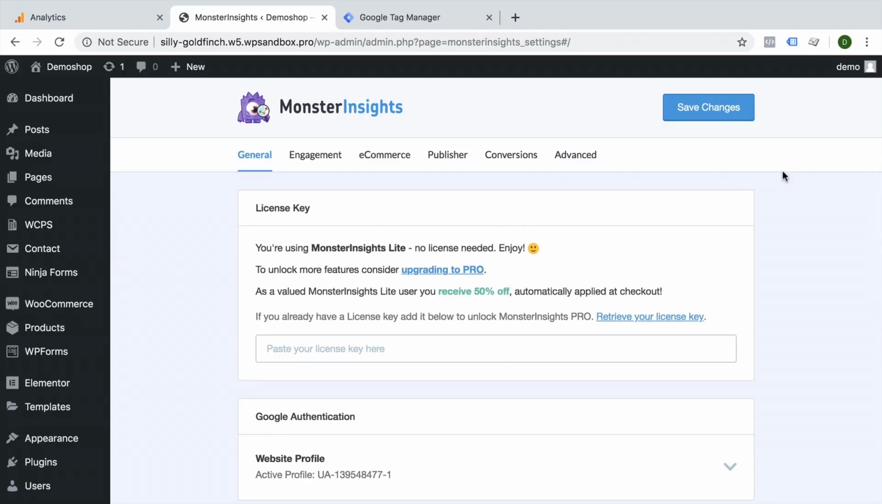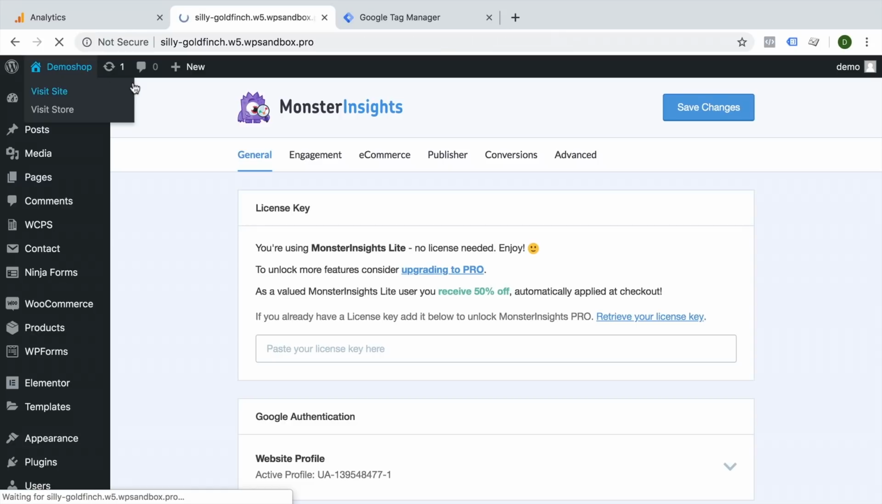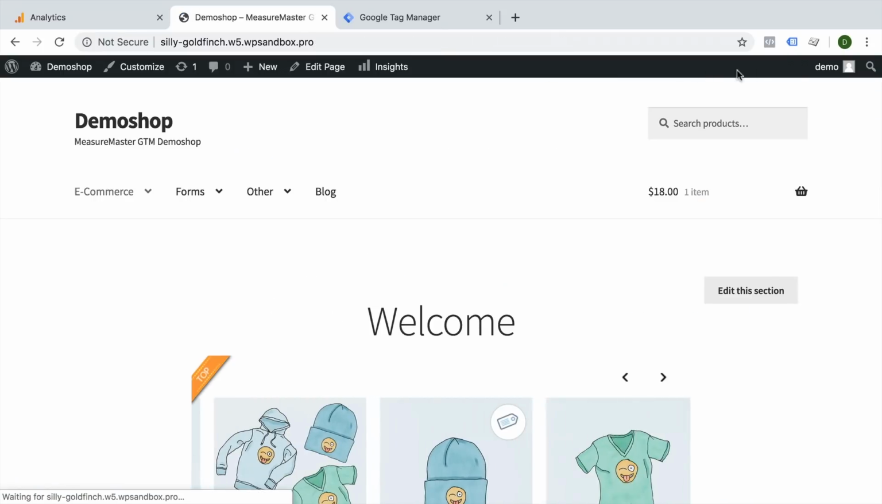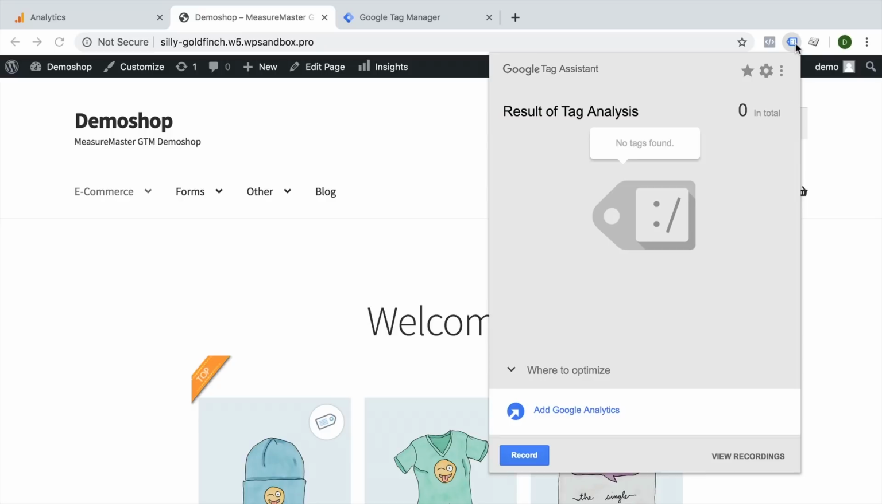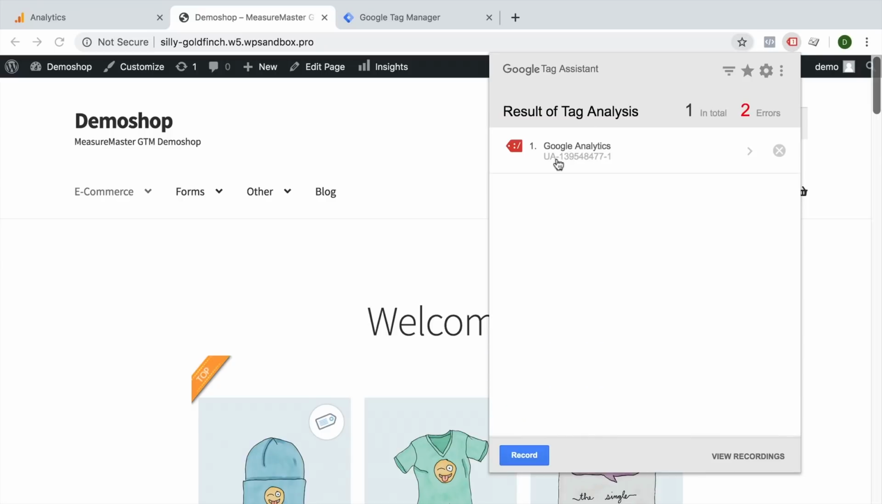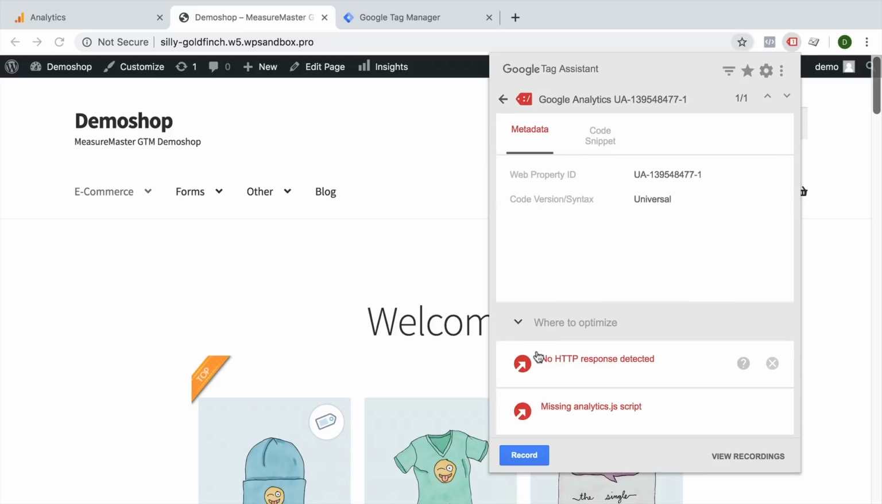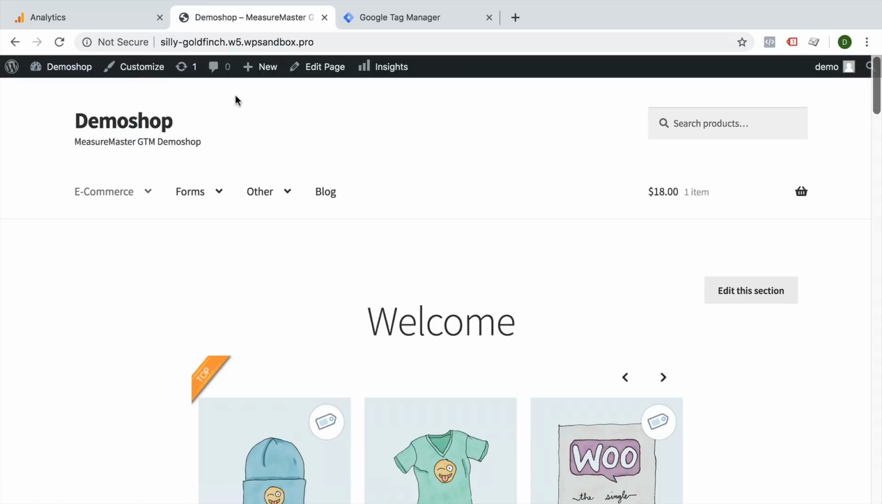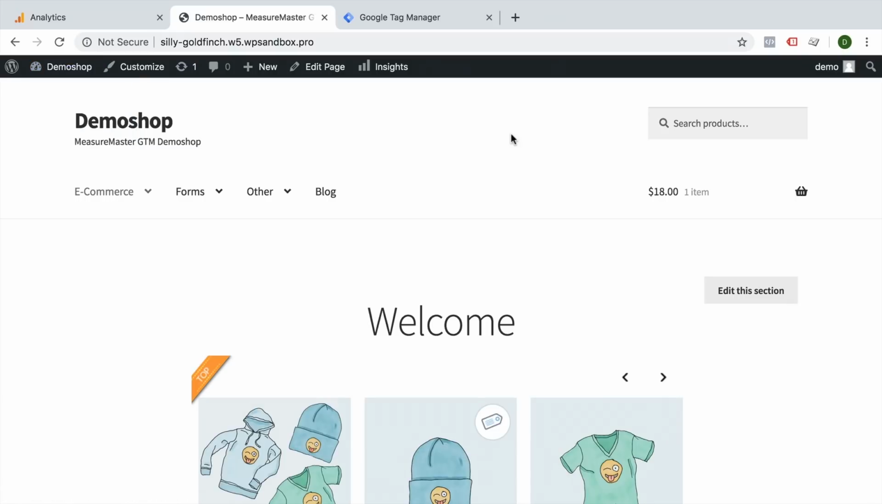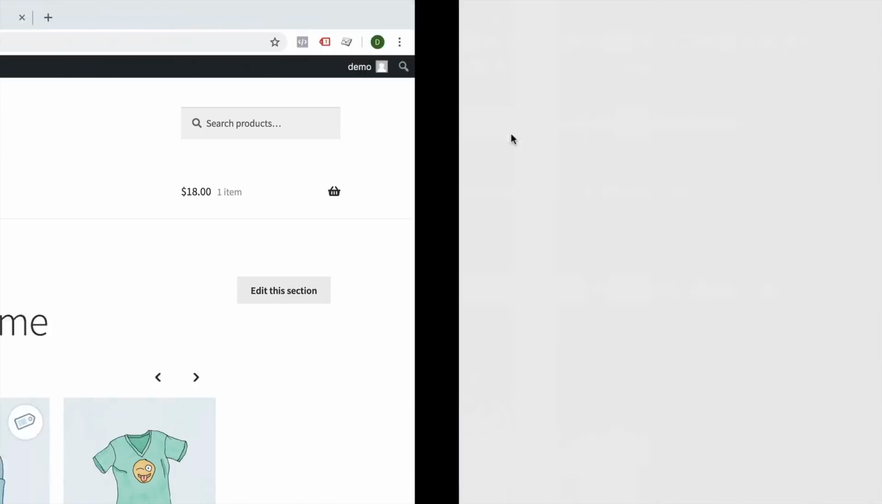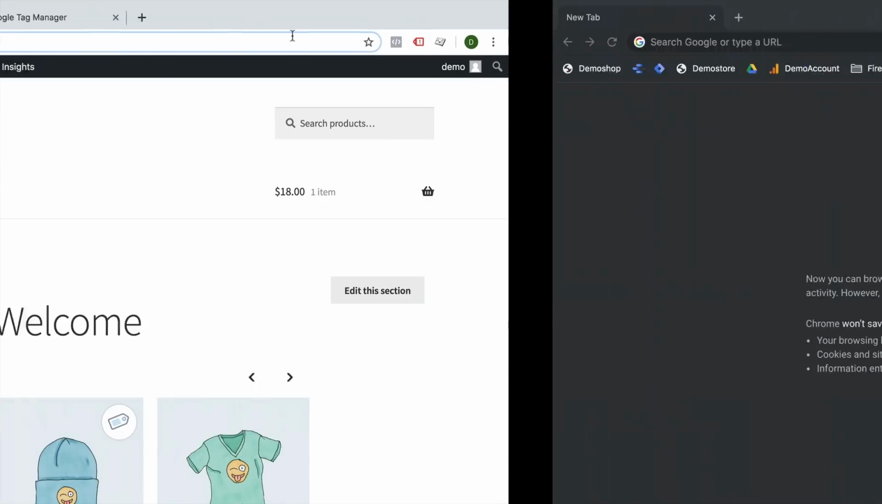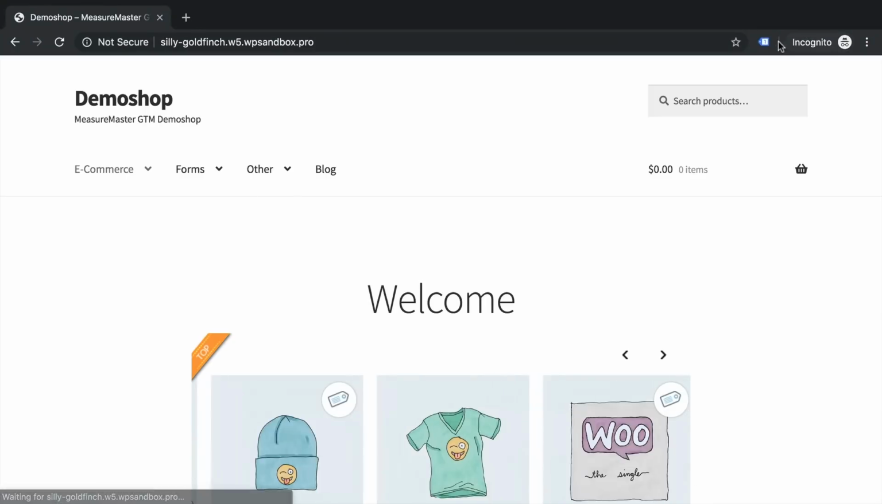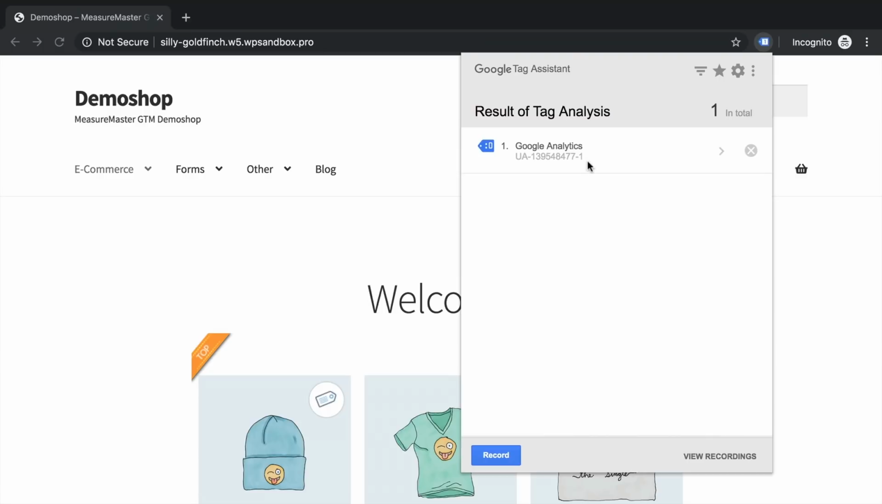As easy as that. How can we verify that this is actually working? Well, one is an extension by Google that you can install to your Chrome browser, which is the Google Tag Assistant. And we see here that Google Analytics is installed, but there's no HTTP response. And this is because Google Analytics is actually blocked for people who are admins and logged in to WordPress at the moment. So let's open up a private browsing mode here. And I'm just going to navigate to my page. And now we are not logged in. And we can see here that Google Analytics is now deployed.